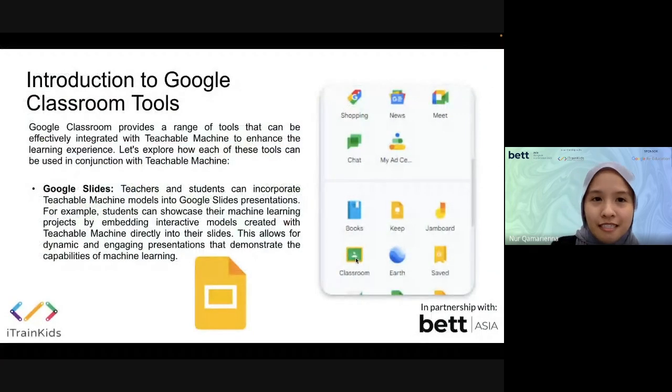All right. So here, this is the introduction to Google Classroom tools. As you can see, they are providing us a range of tools that can be effectively integrated with Teachable Machine, which is the main tool that we are going to use for the artificial intelligence that relates to the Bett Asia competition.